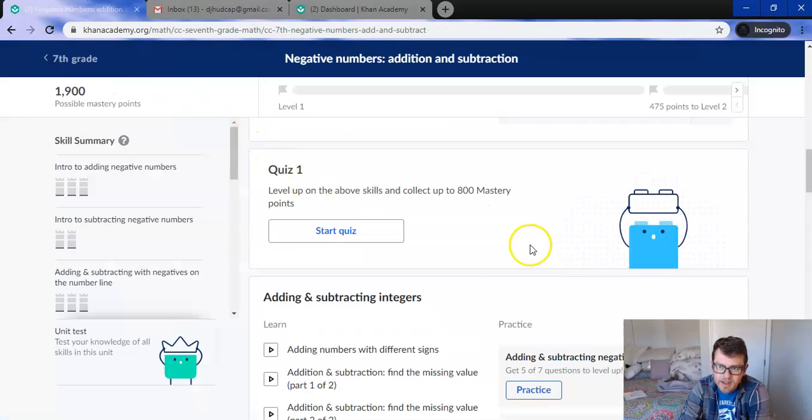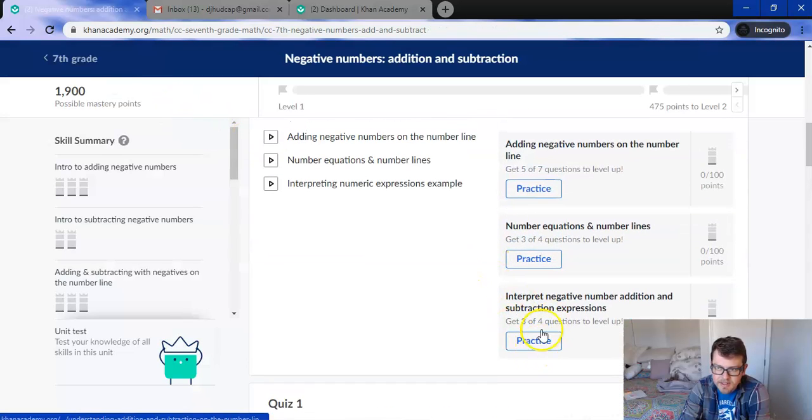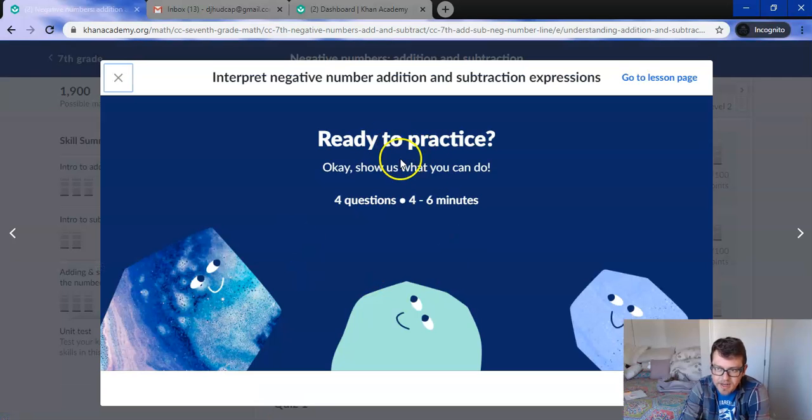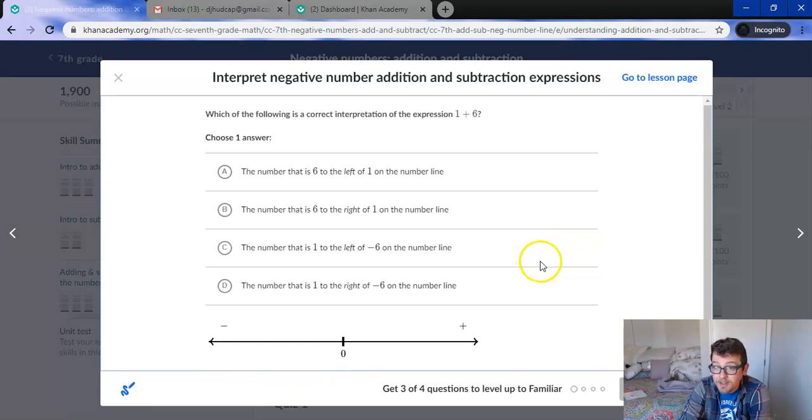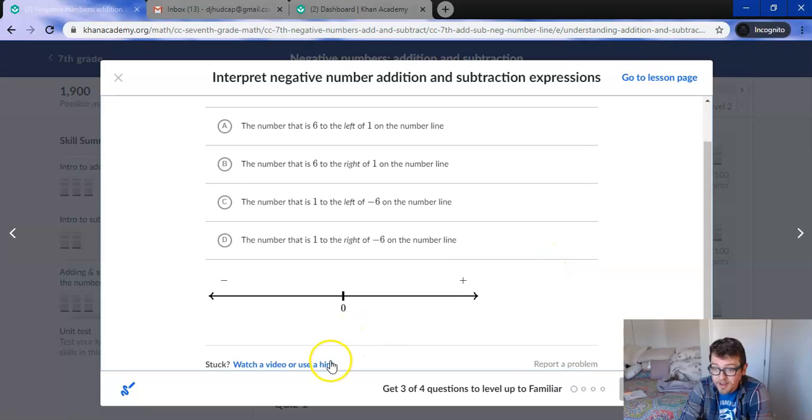But if I go back and I go to a practice assignment, interpreting negative number addition and subtraction, and I'm in a practice, this is where, sorry, I'm fighting with my computer. If I am stuck, I will have the watch a video or use a hint button. Only in practices, not in quizzes or tests.